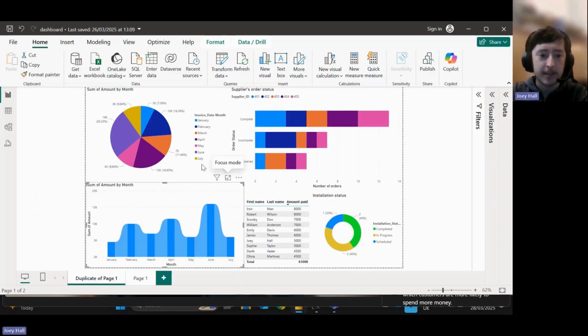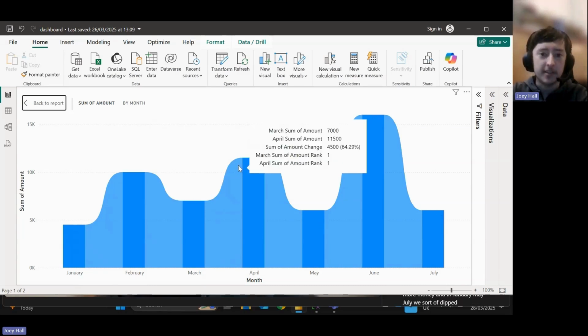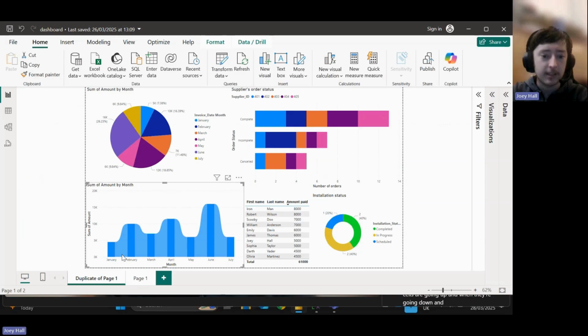And the final diagram is similar to the pie chart, and shows us how much money we made in each month. It's a ribbon chart, so you can see in June we made a lot more money, and in January, May, July, we sort of dipped. So this is useful to see when your sales are going up and when they're going down. And I think this is the dashboard. I had a few more diagrams that I didn't put on here.